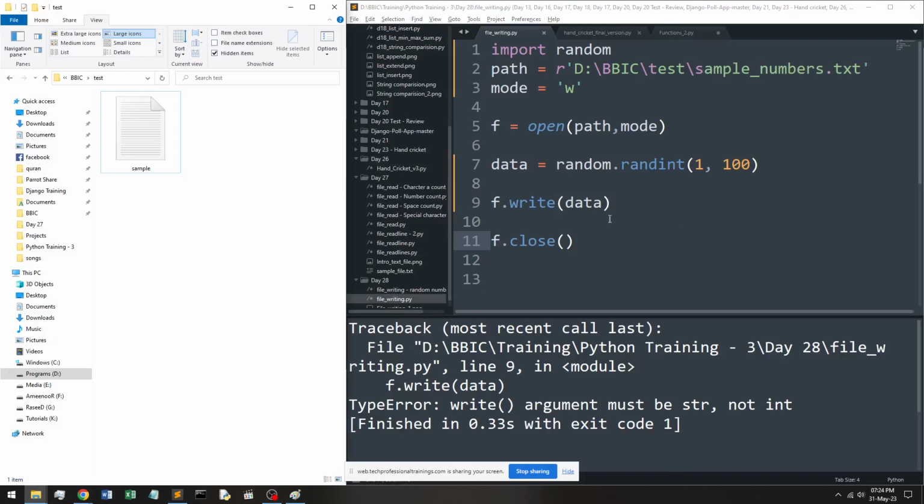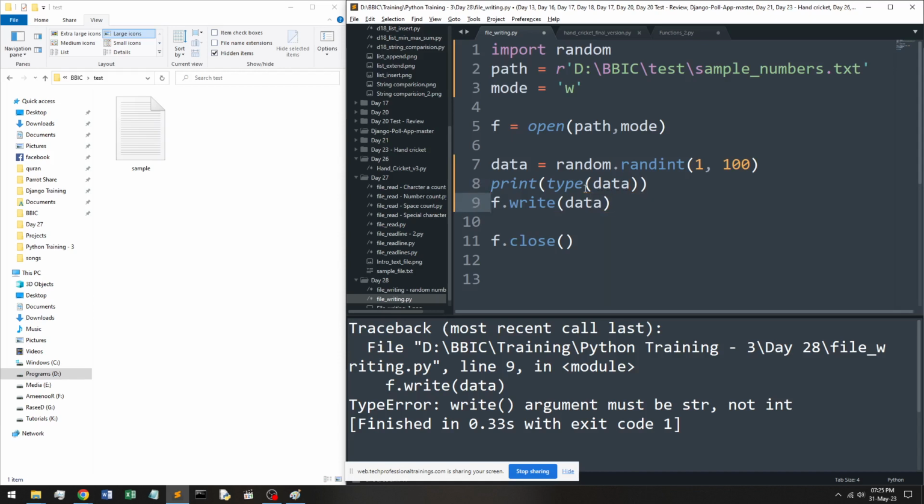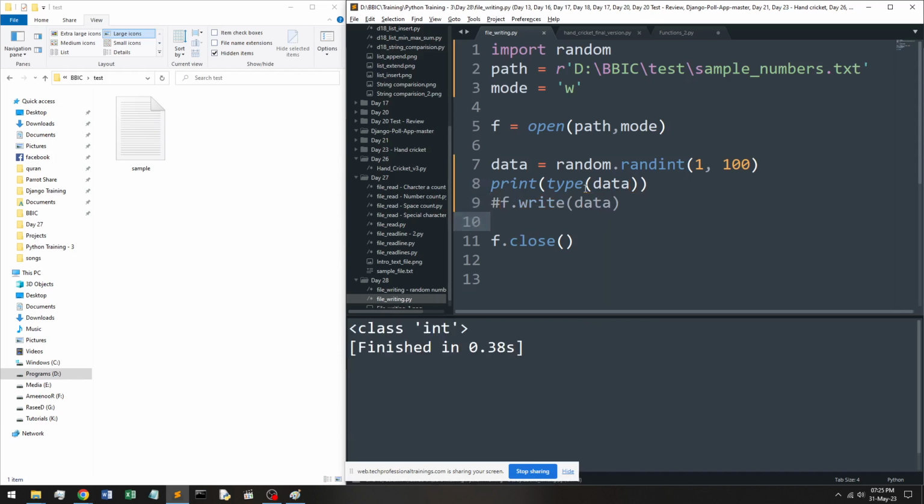So what is the problem here? I receive the data which is of integer. Let me type this, okay? Print type of data. So what type of data am I receiving? Let's check. I'm receiving integer data. But what do I want to write? I want to write the string data. So what do I want to do? I want to do the typecasting.